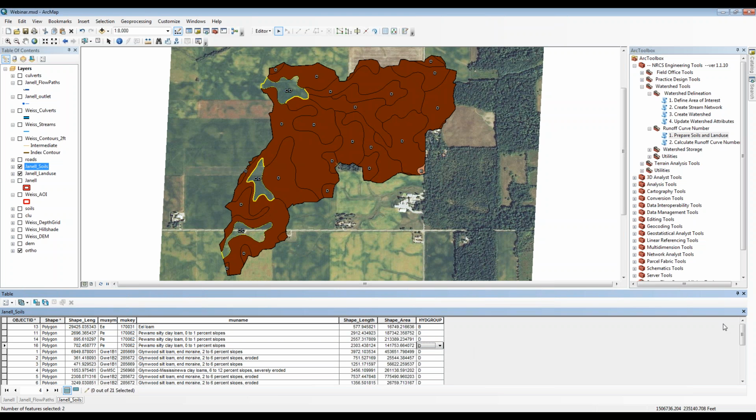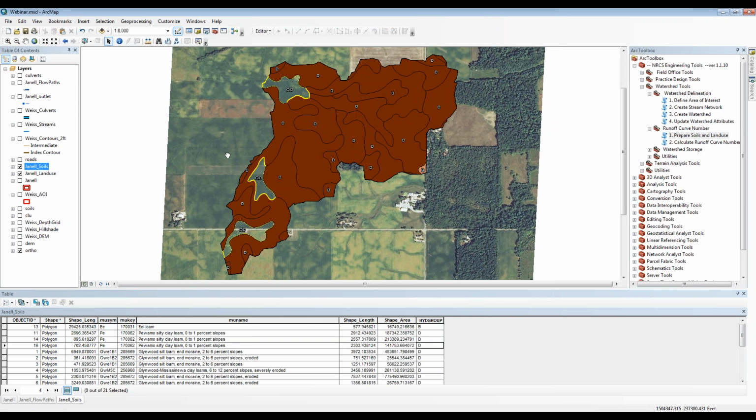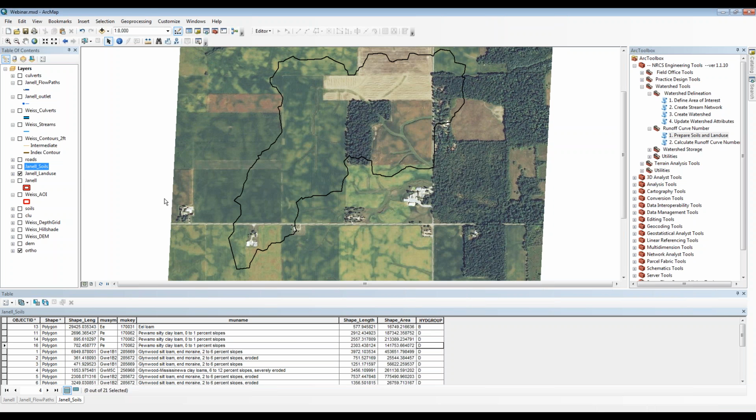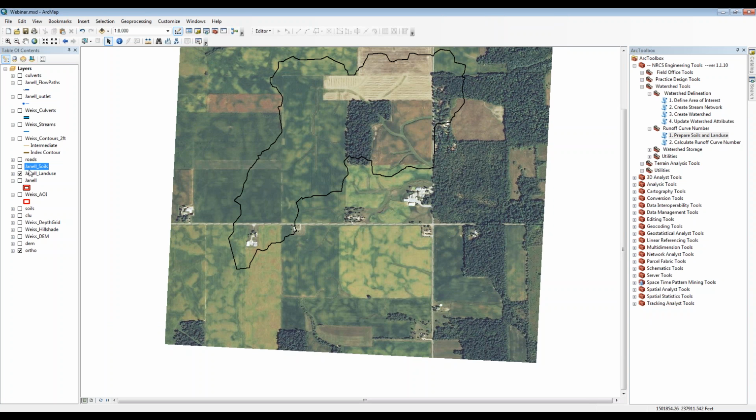Okay, that is all I needed to do. I'll scroll down and make sure there's nothing else. We're good. Everything's classified as a single class. We're going to save our edits, stop editing, and move on to land use. So if I pan, she'll update and we'll see. Yay, she's all solid colored. We're good. Turn off soils, and now we're ready to do land use.